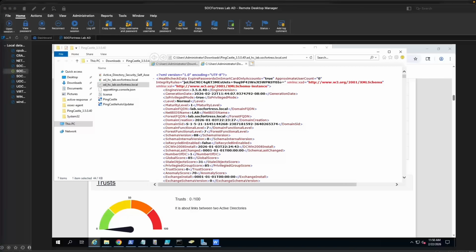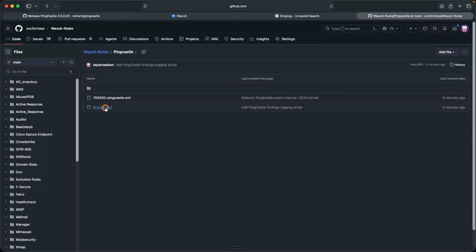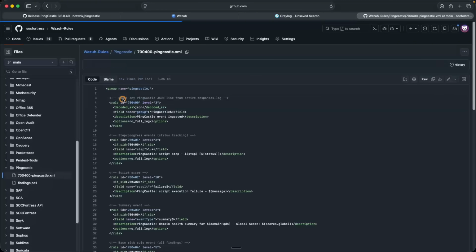So what we'll first need to do is get our Wazuh infrastructure ready for these new events. I first need to create a new rules file. If I go onto our Wazuh rules repo, which is a public repository for you guys, which I will also link to in the description below, and go into the PingCastle folder, you'll notice two files here. One is our rules file, the XML file that we'll put on our Wazuh manager, and the other is our PowerShell script.